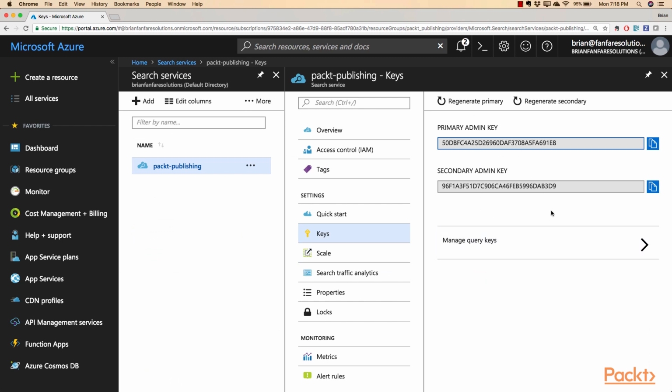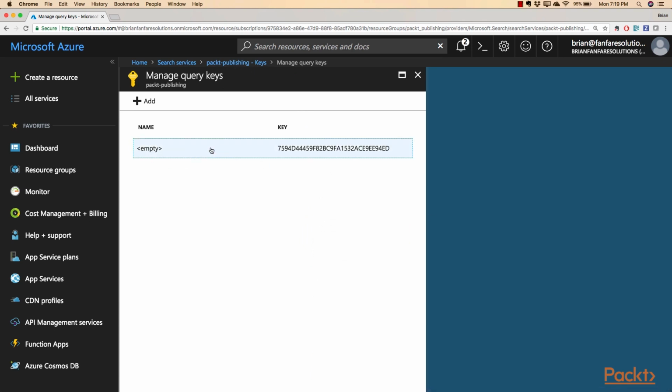But in addition to having your primary and secondary administrative keys, which maybe your developers need if they're making adjustments to the index on the fly within their applications. And I mention that because that was something I actually did in my application, where the data was consistently being updated by the users. So when an update was made within the database, I was automatically also updating the indexes. But if you only want to provide query-based access to your search service, then you can create query keys that can be provided to certain applications that will only be allowed to do queries against your index.